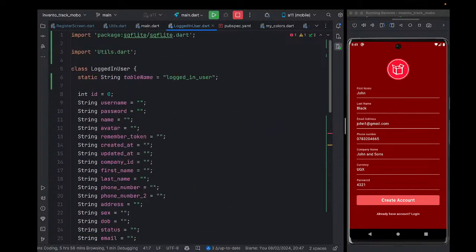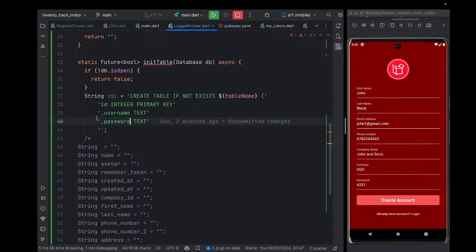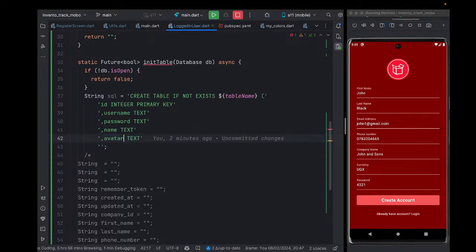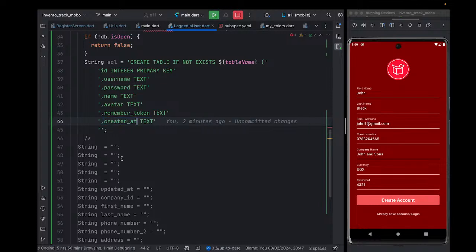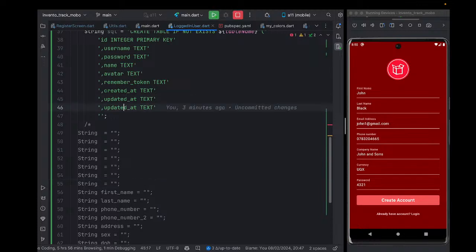I put all the variables here, in some comment. The next thing is going to be password. So I'll come here and duplicate this and put password, and the next thing is going to be the name. Then I duplicate and put the avatar, then the remember token, then the created at, then the updated at, and then the company ID. All of them I'm making text. I don't want to complicate life.